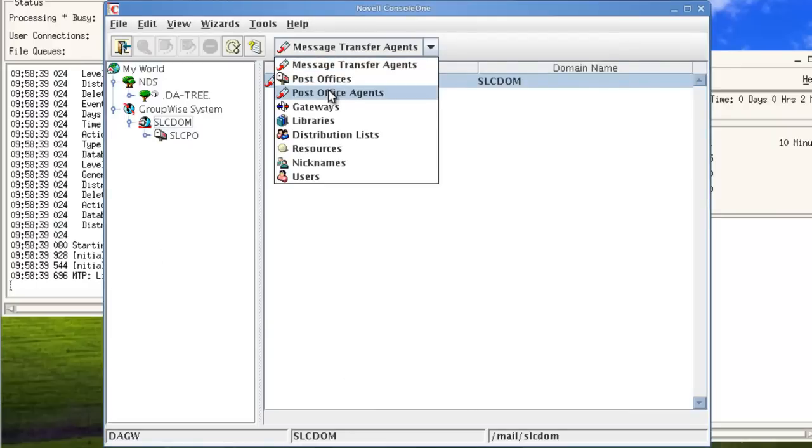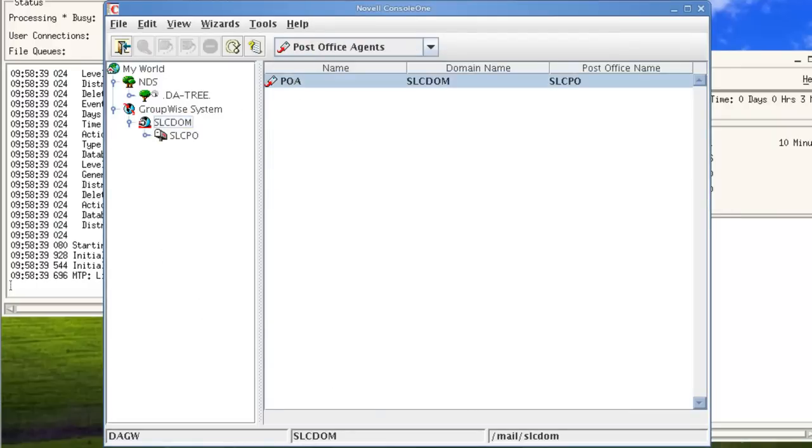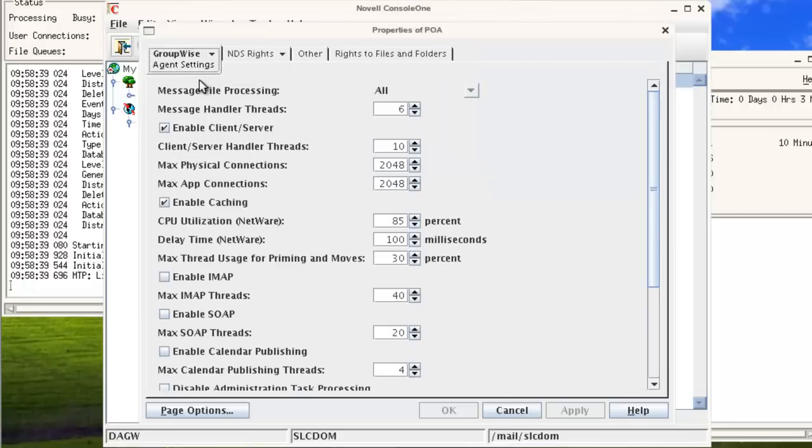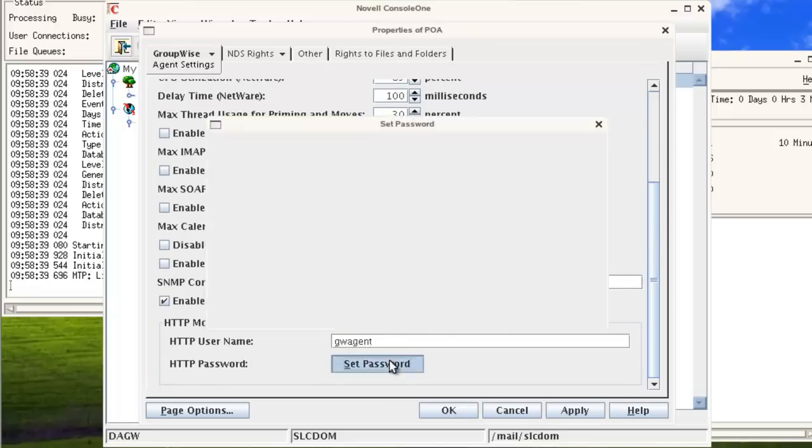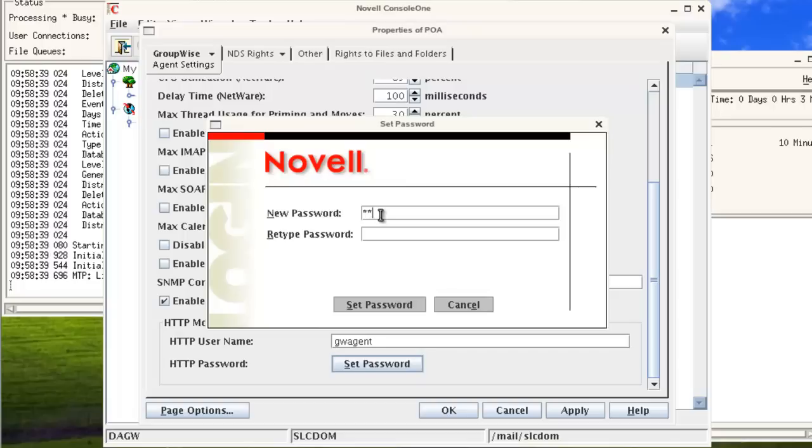And then we'll go to the post office agent. And again, we'll do the same thing. We're going to go into the agent settings. We're going to scroll down. We'll add the GW agent user. Again, set that same password.